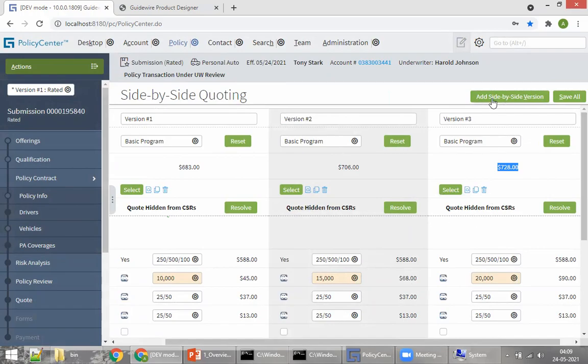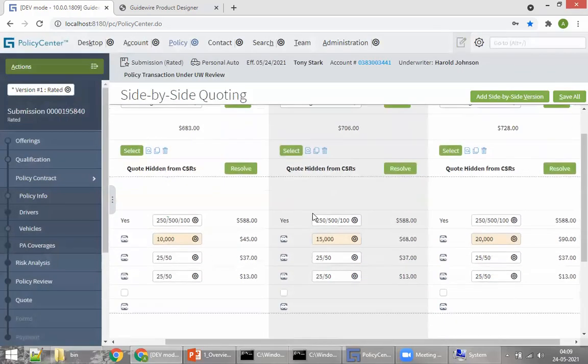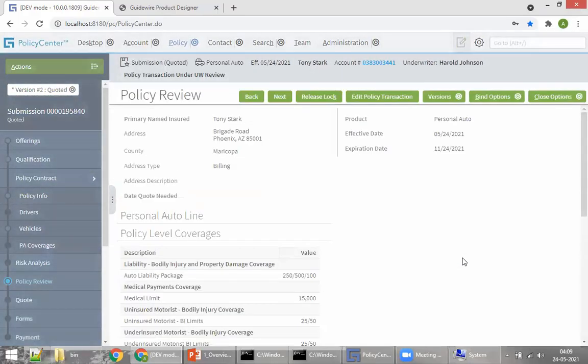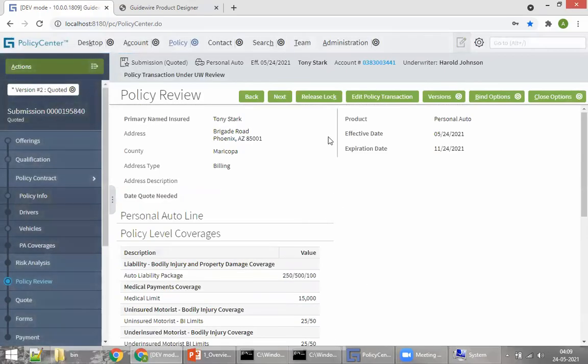This is called a side-by-side version. If you have to select, this is called multi-version. Anyways, let's say I'm okay with this one, so I'll just select this. You can select whichever version, and then you can finally bind and issue the policy. That is called side-by-side quoting. You can even quote side-by-side also.